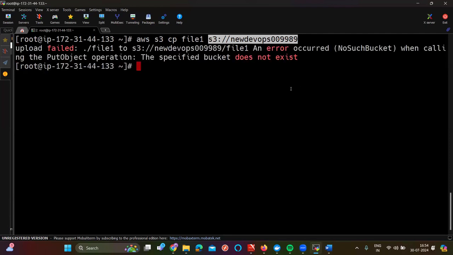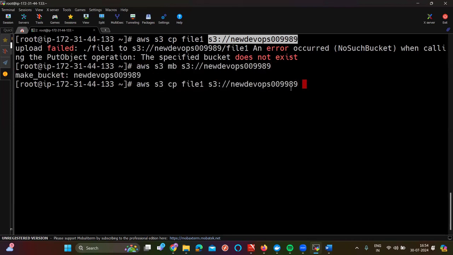So wait, no such bucket. Oh, sorry. I removed the bucket. Wait, sorry. I have given rb, right? So again, I need to create it. So just give mb. Now the bucket got created and just copy it now. Is the file copied or not, sir?